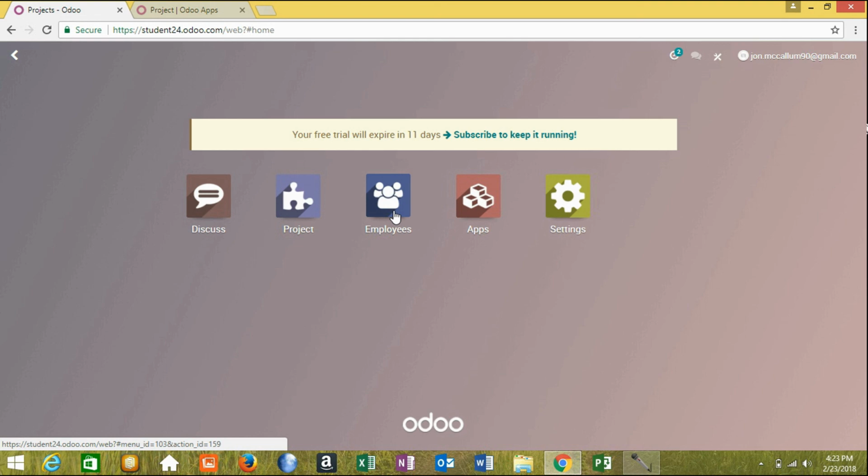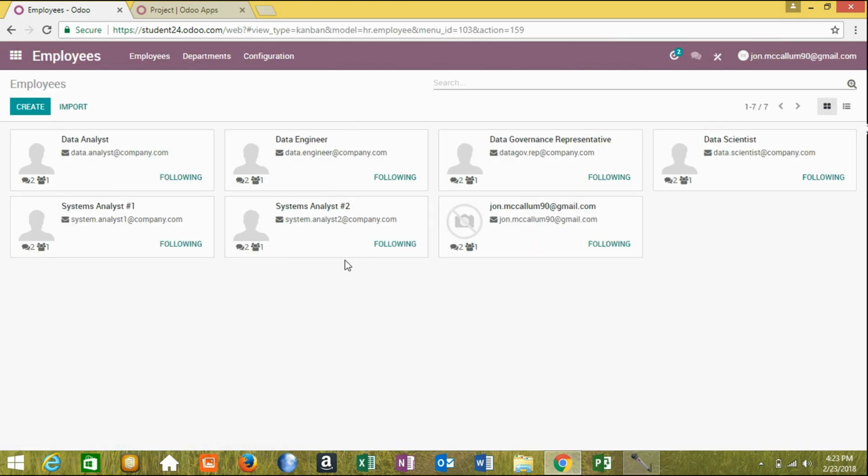this is the home screen that you'll see when you log into Odoo for the first time. Now, Odoo is a cloud-based ERP solution that supports many different types of modules for varying business applications, and some of these will feed into project or enhance project as a whole. One of those being namely employee, where you can specify the different types of people that will be a part of your team that will be helping to implement the solution.